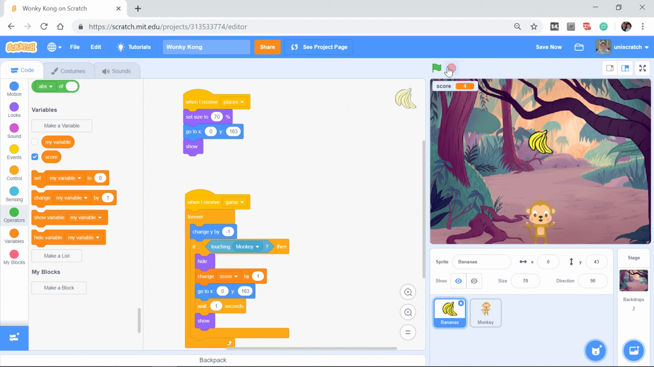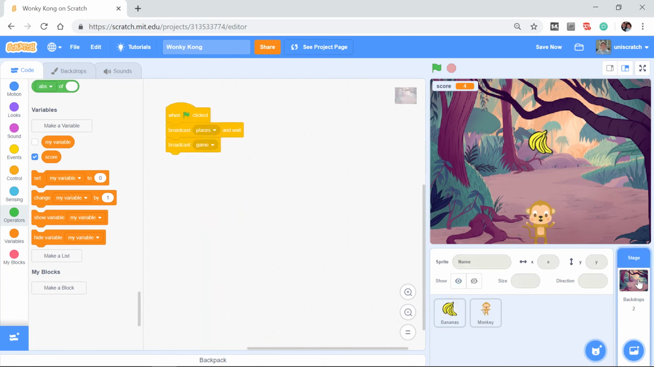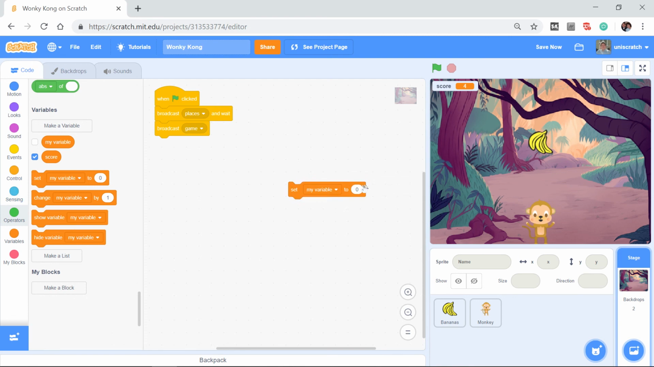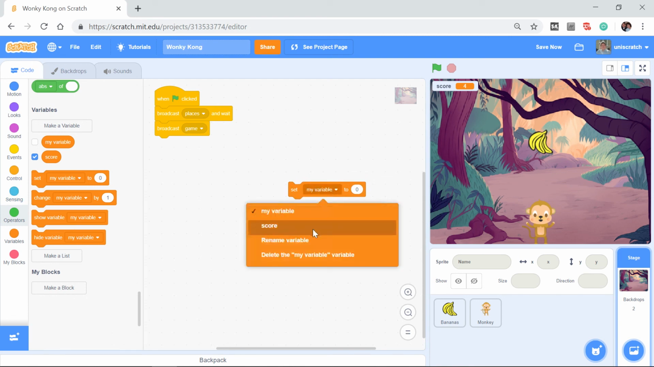Now that I have a score in the game, I have to have some ability to reset the score to 0. Every time I hit the green flag, the score ought to go to 0. I could do that in many places. I could put that here on the monkey, or on the bananas. For a variety of reasons, I'm going to just put it over here on the stage. I'm going to say this is part of the overall game. The score ought to go to 0. So let's see, score goes to 0.